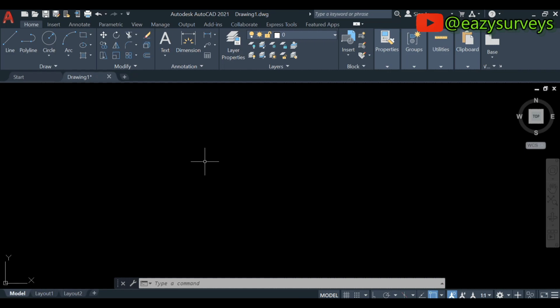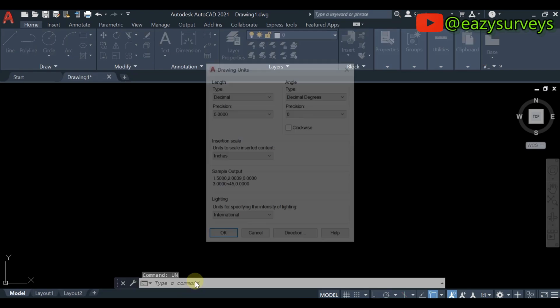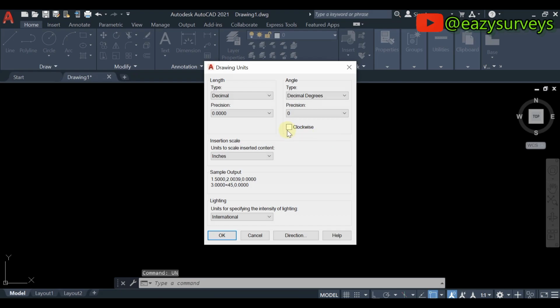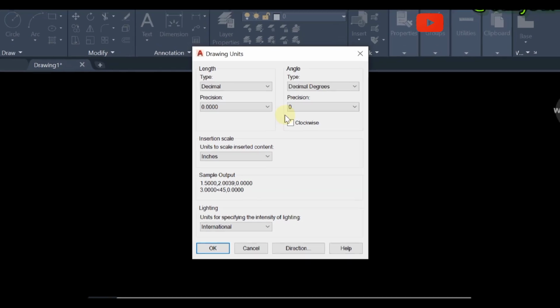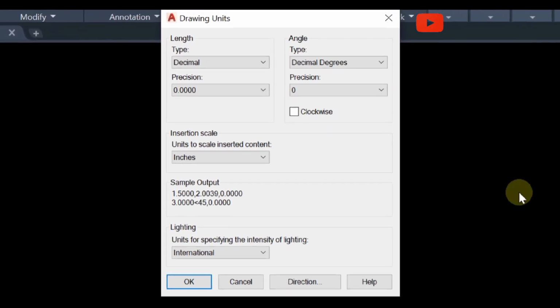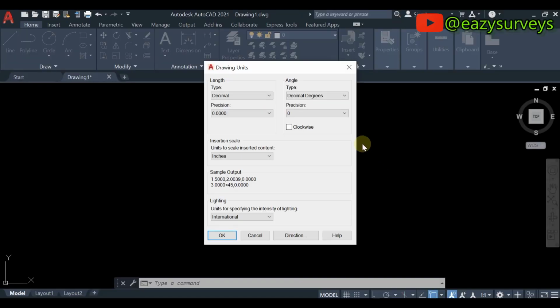So let's get started. To set up your drawing unit, you come to your command line, then you type UN. Alright, then you click on enter. So you are going to see this window popping up on your screen. If you want to set up drawing units for survey plans plotting in AutoCAD, what I want to show you is the best way to go about it.